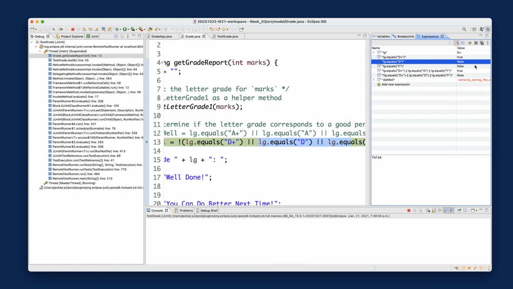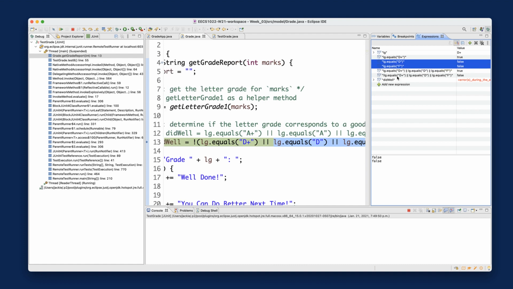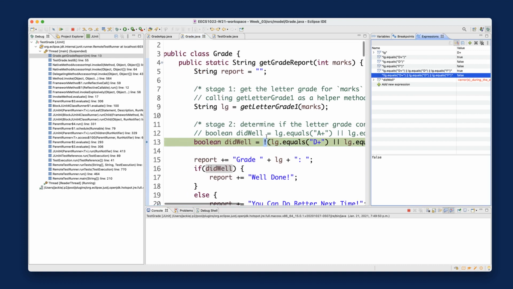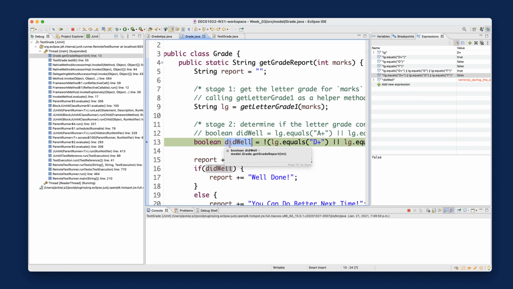But remember, for the disjunction, as long as one of them is actually true, it's going to be true overall. And then we got disjunction, meaning that since you satisfy one of the categories of doing poorly, which is D+, by negating it, we're going to get false. So false simply means, did you do well? False, you didn't do well.